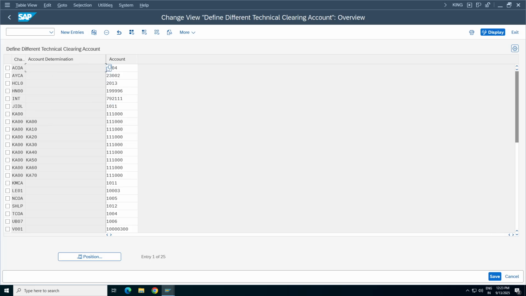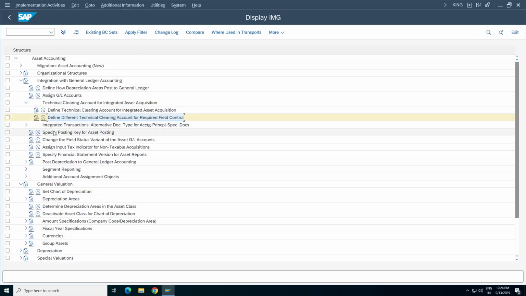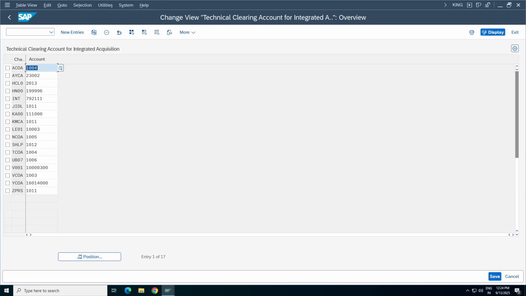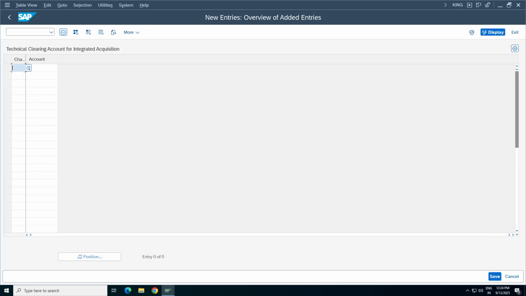Yes, one for plant and machinery, one for furniture and fittings. So if you have different account determinations and the client wants a separate GL account as technical clearing account, definitely we can assign a separate GL account by account determination, but usually it is not required and not used. But the first one is mandatory, define technical clearing account. So this is a reconciliation account. New entries, chart of accounts. What is the chart of accounts? TA98. And what is the GL account?